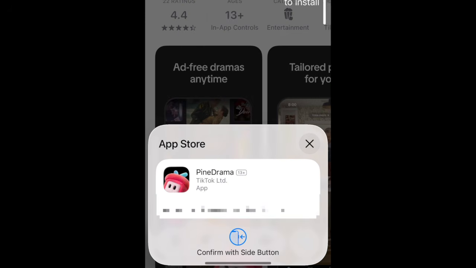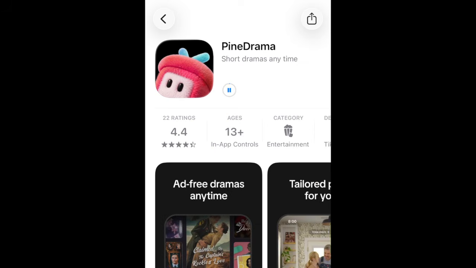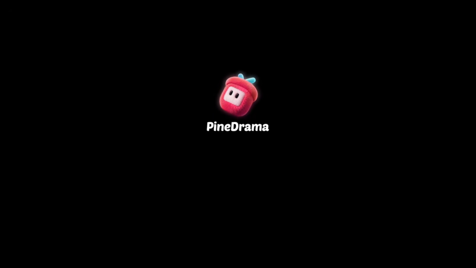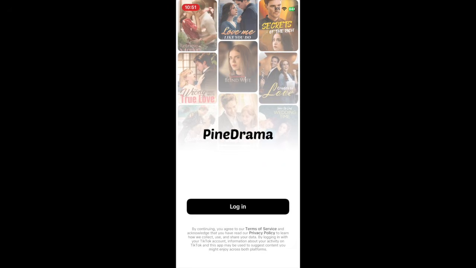If prompted, use Face ID or enter your password to confirm that you want to download the app. Wait for the installation to complete. Then tap Open to start using the PineDrama app. That's all it takes to download PineDrama by TikTok.